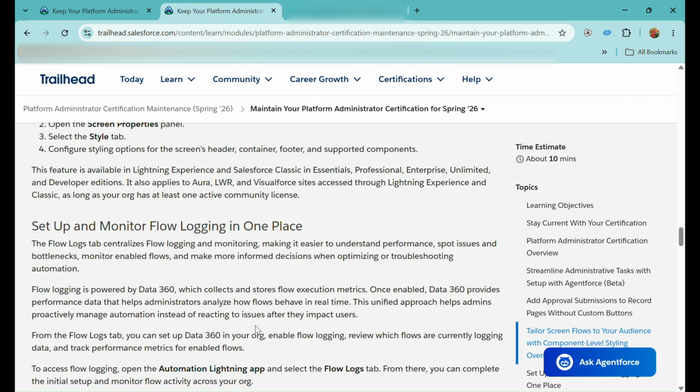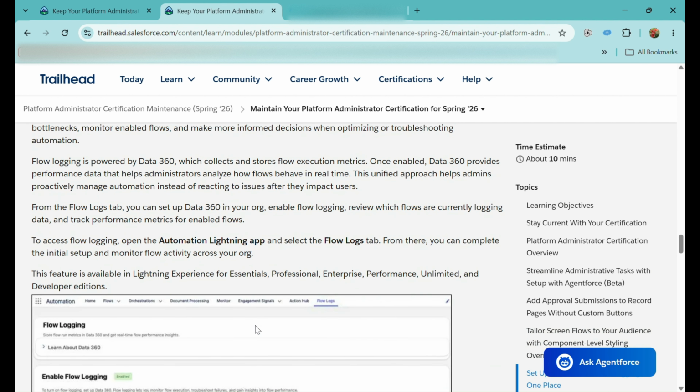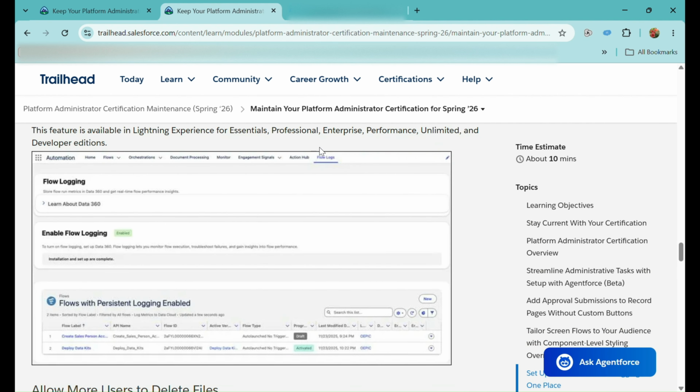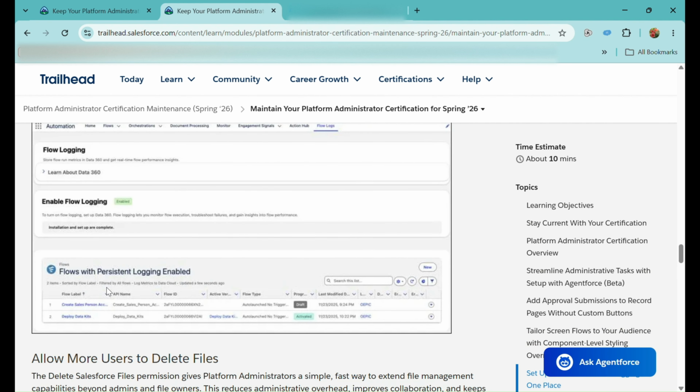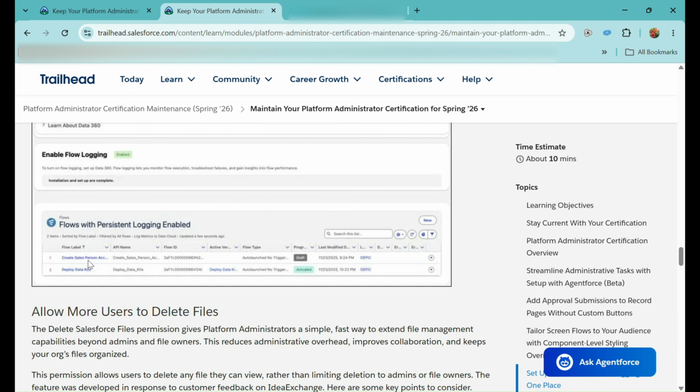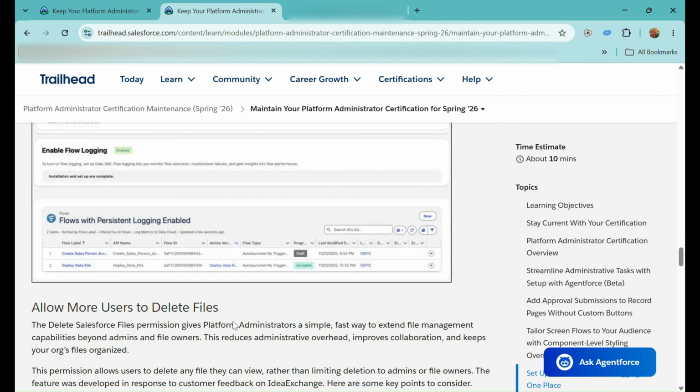So what we can do, we can set up Data 360 and enable the flow logging. We can go to the profile and then enable the certain permission, and we can even review which flows are currently logging data or even track their performances. Then we can have the flow log tab where we can monitor all of this. It will be enabled for us in the Lightning app. You can see here the flow log is a tab, and then we have the option of which flows have the logs enabled, and then we can track those logs.